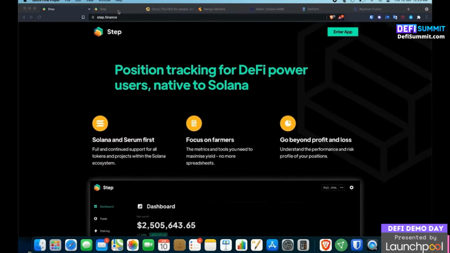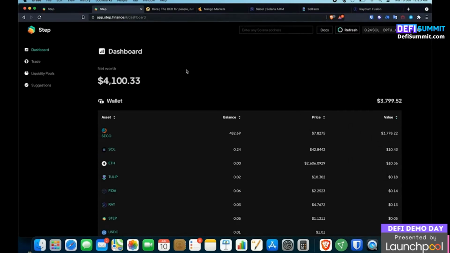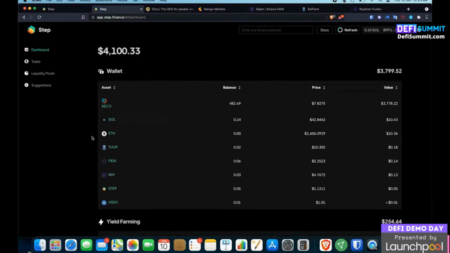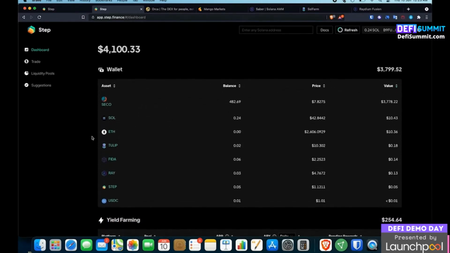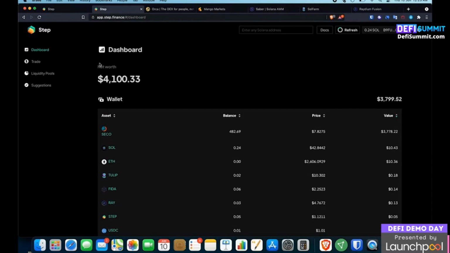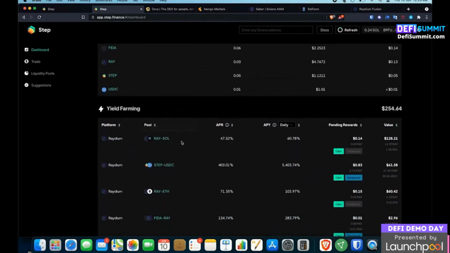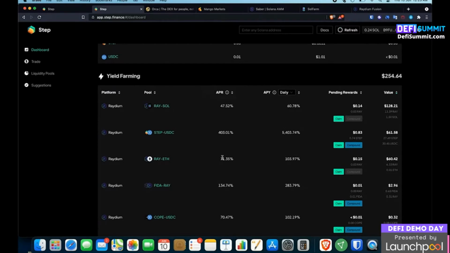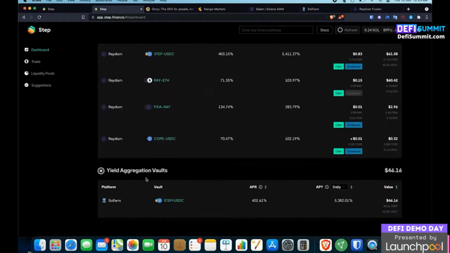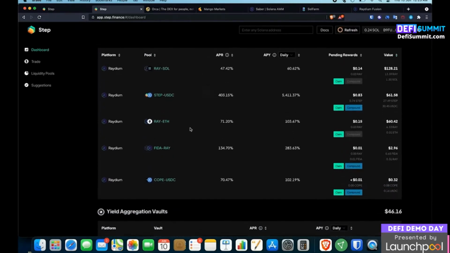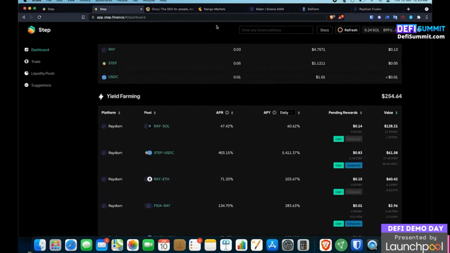So if you click the Enter App here, I've already done it over here, and you can see that I've got a test wallet here, and I've also got some positions. I've got some coins associated with this wallet here. So you can see that my total portfolio value is over here. That is the sum of everything that's in my wallet, in addition to different yield farms I might have, and I have quite a few different yield farms here, as well as yield aggregation vaults. We also have support for some other interesting platforms, which we'll get into in a moment, with Orca, Mango, Saber, and a couple of others.